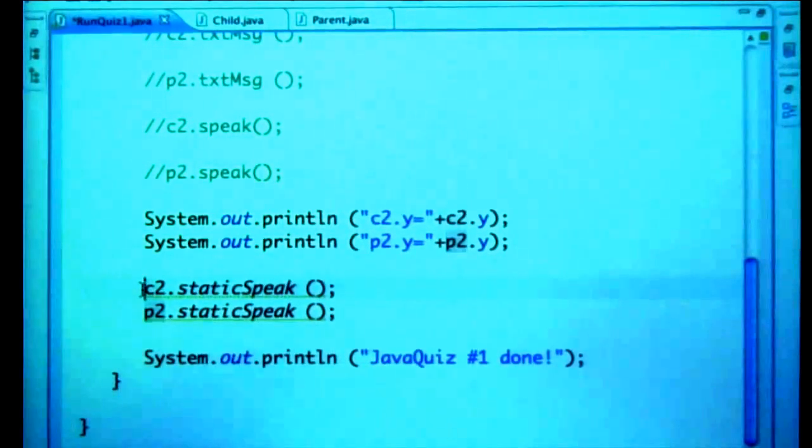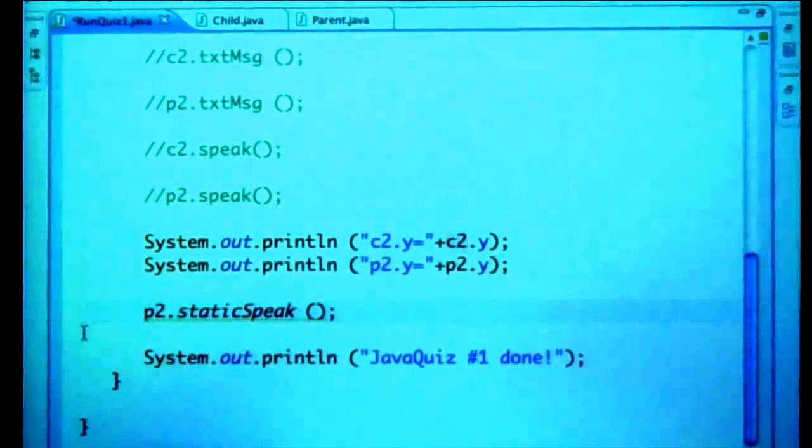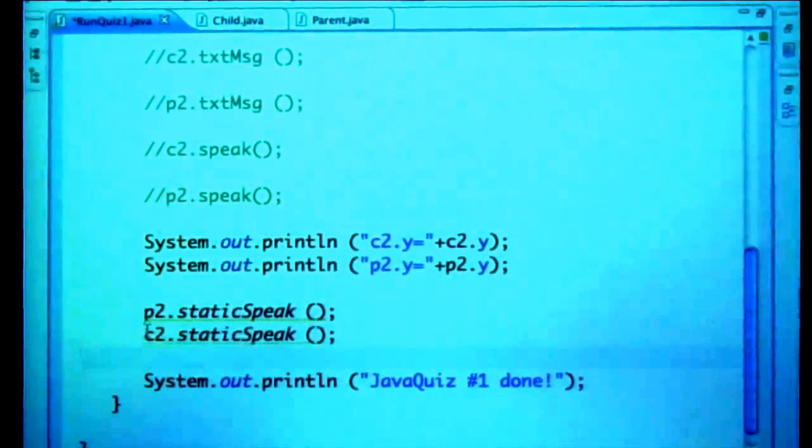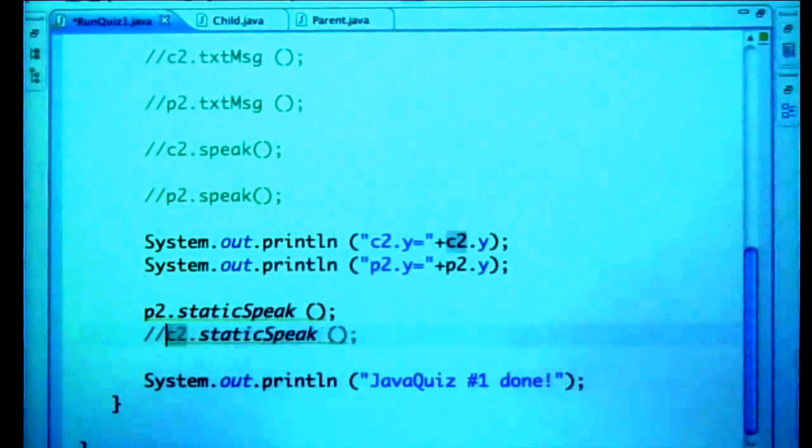Oh, yeah, that's right. Thank you. I'll just copy the child one out so you can see clearly which is the parent one. Are you ready? What's it going to do?